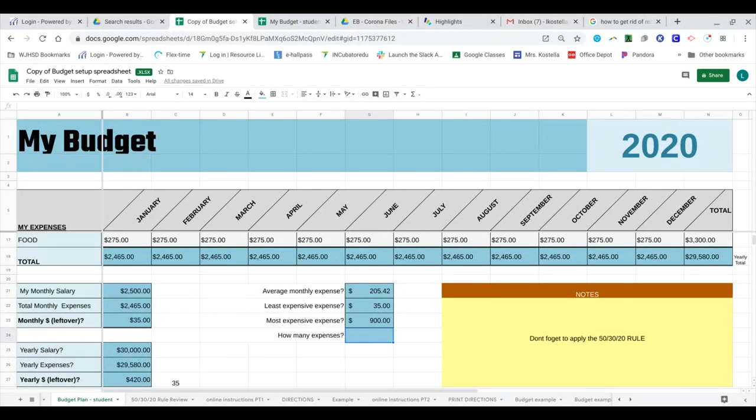I want to know how many expenses I have in total. Do I pay 4 expenses? Do I pay 10 expenses? How many are there? And I'm going to allow Excel to do the counting for me.